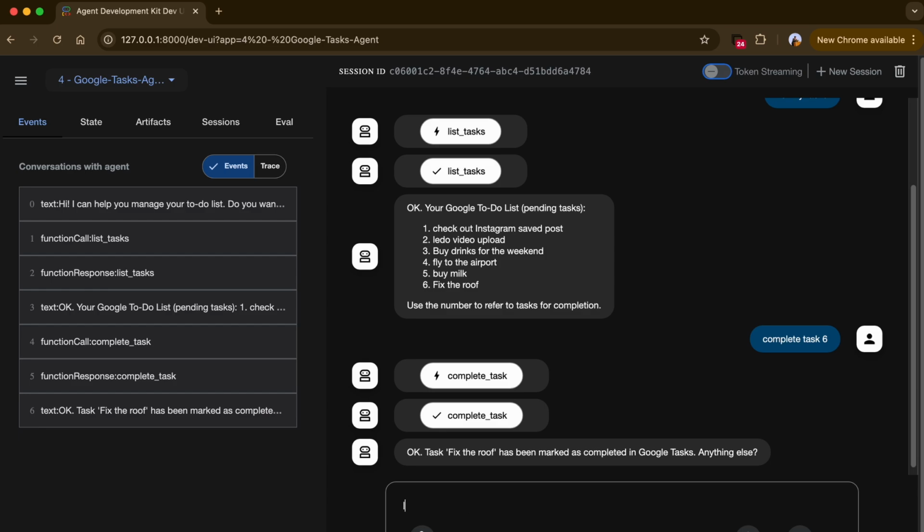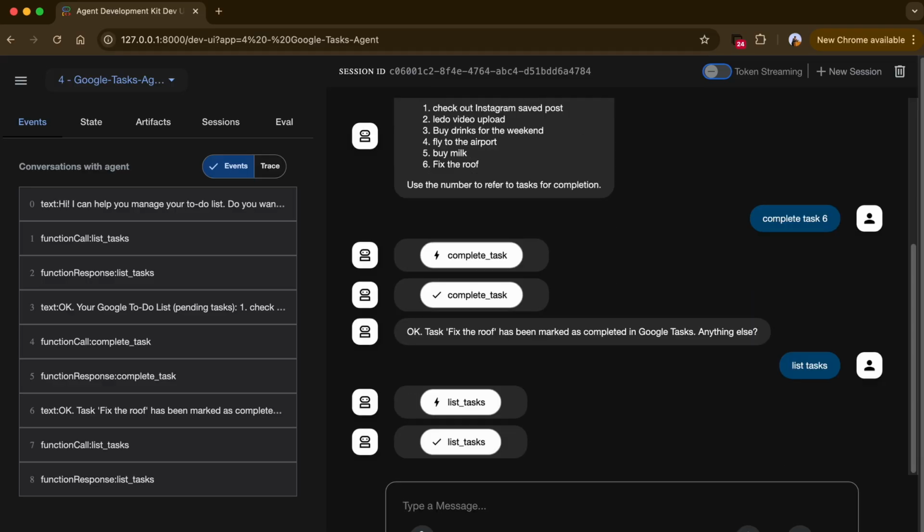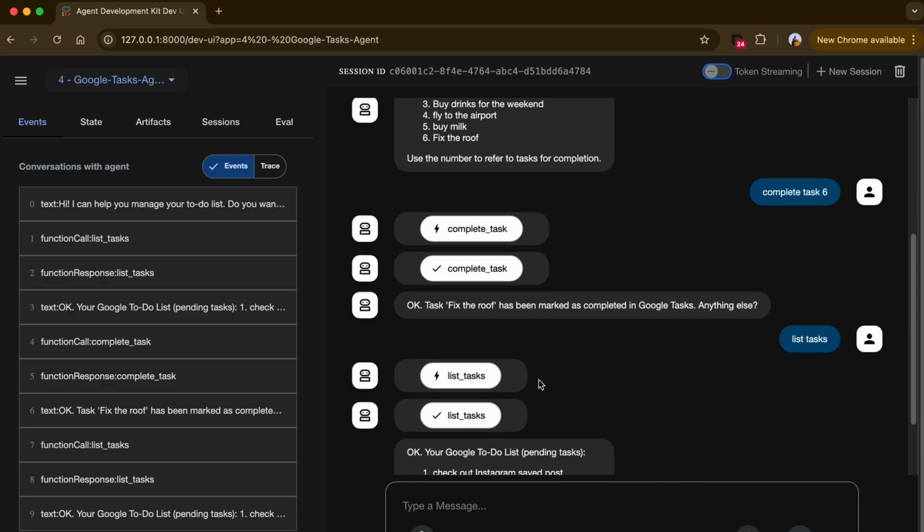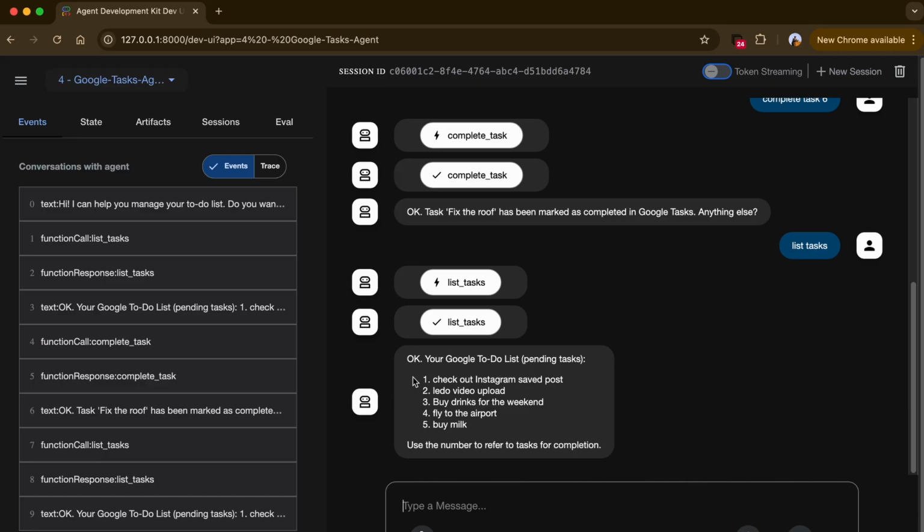Anything else? I'm going to ask if it's updating it in my cache list and whether it's fetching it once a task is completed or not. So I'm going to say list tasks, and I want to see, there should be 5 tasks. And if I scroll down, yes, there are only 5 tasks. So you can see our agent is successfully working, and it's able to perform actions by receiving commands in natural language. So that's one key takeaway that you should be taking from this video, is it's so easy to integrate an external API and service and build an AI agent with Agent Development Kit.